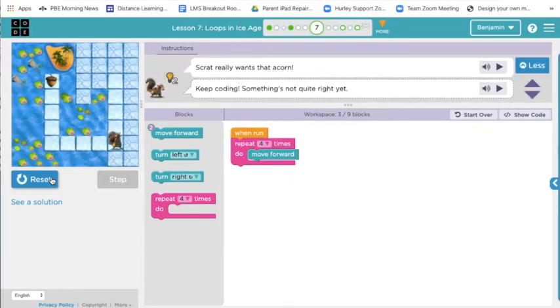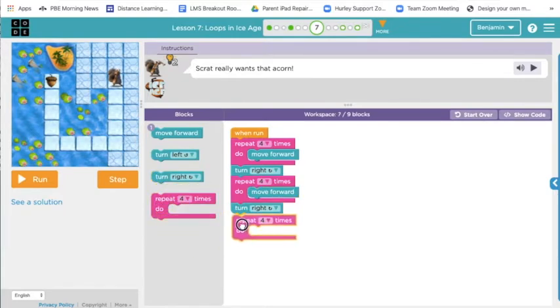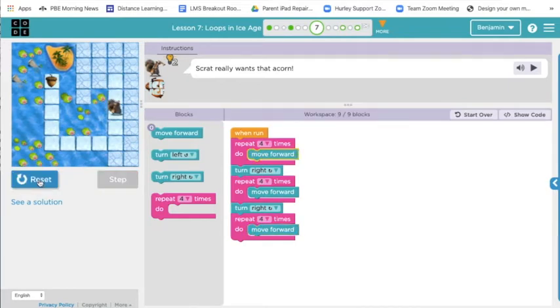What do I need Scrat to do next? I need him to turn to the right. He's facing down towards me, so I tell Scrat to turn to the right, and repeat some more move forwards. Repeat 4 times, do the move forward. When he gets to the end of this row, he's going to turn to the right again, and finally, repeat 4 times, do another move forward. Now, following this sequence, we can see that Scrat repeats 4 times, do the move forward, turns right, repeat 4 times, do the move forward, turns right, repeat 4 times, do the move forward, and he gets the acorn.